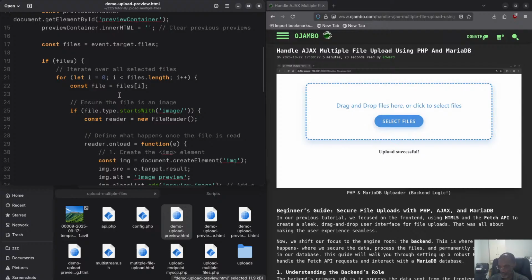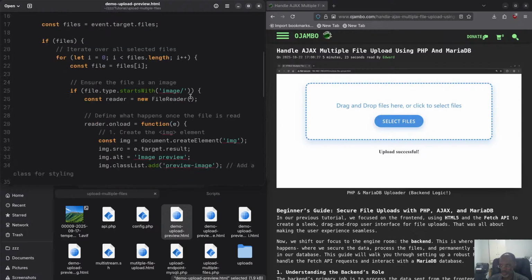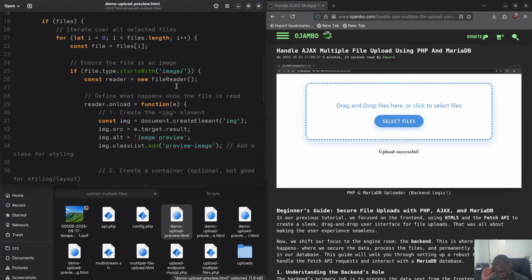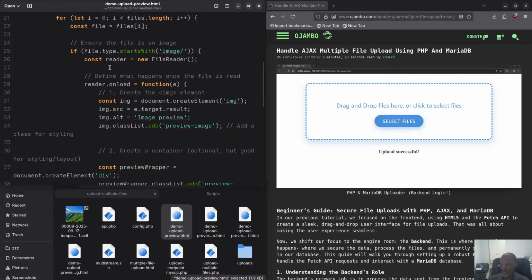up to the end. Then we also confirm that it's an image. You see it says file type starts with image. Then we create a file reader. And when the reader is loaded, you see it says reader onload, it means it will grab the result once it's actually created. What it does is create an image using the image tag. The source is going to be e.target.result. The alt is just going to be image preview, anything you want here. And then we're going to add a class of preview image.